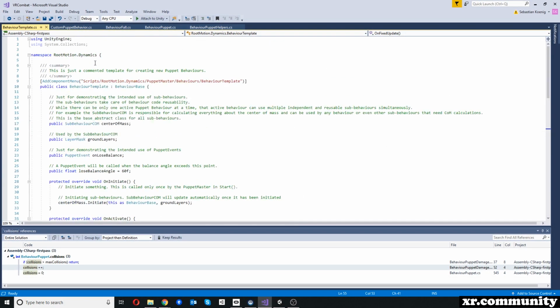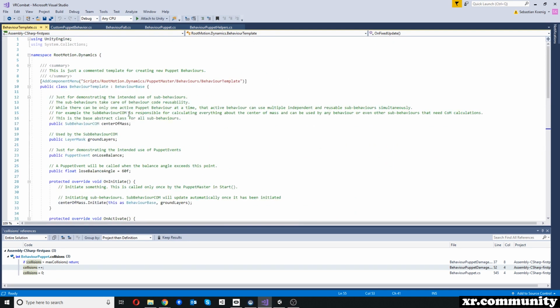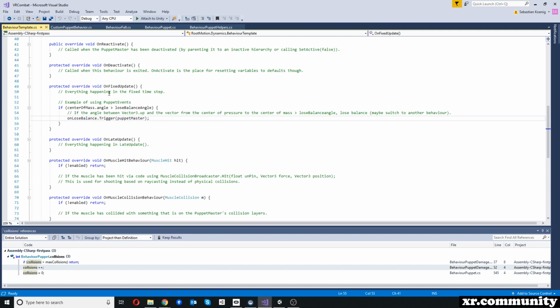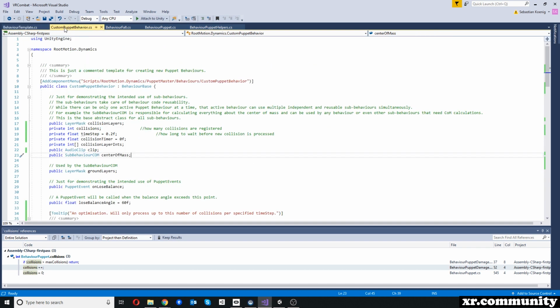So you can see the behavior template is pretty much empty apart from a couple of basic things that the author here thought was useful for us to use. For example, on fixed update here. So anything that's physics related, we should process in here on fixed update. Then we have also something like on muscle collision behavior. So when we collide with any of the body parts, with any of the muscle colliders, then there is a collision event that's being triggered. And then whenever that happens, we can actually do something here in this function. And what I did, I created this custom puppet behavior script. So I only renamed the behavior template.